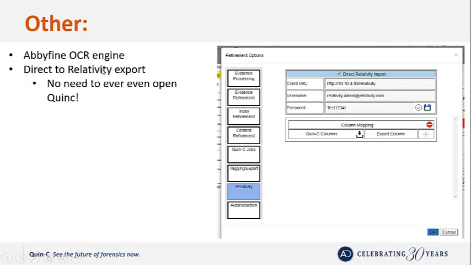We also introduced this direct to Relativity export capability. Summation has that same capability, but I highlighted this in red anyway. The reason for that is in Summation, you can run your case and then export into Relativity. In Quin-C, you don't actually even need to enter the case. You can export direct to Relativity as part of processing. So you could choose whatever labels, whatever items you want to export into Relativity and go ahead and process and export it straight away. So I think that ends up being a cool new capability.